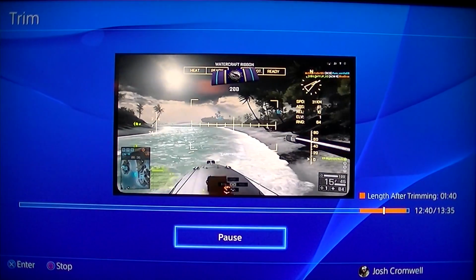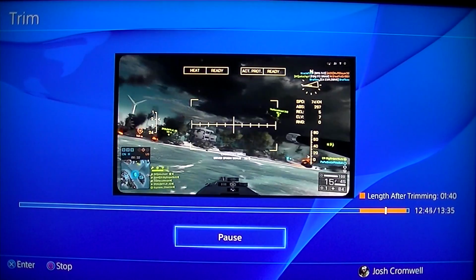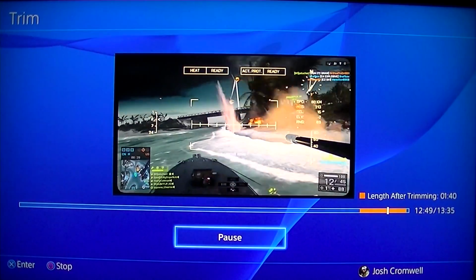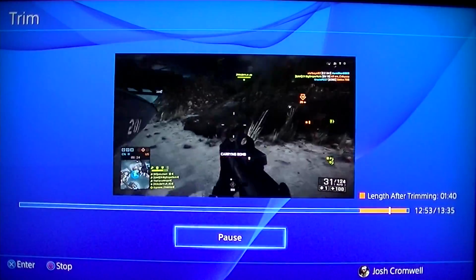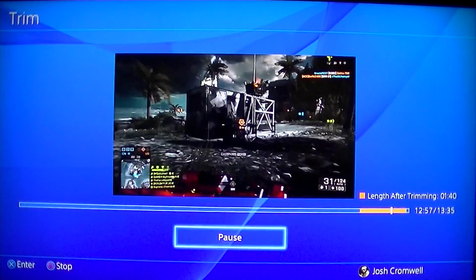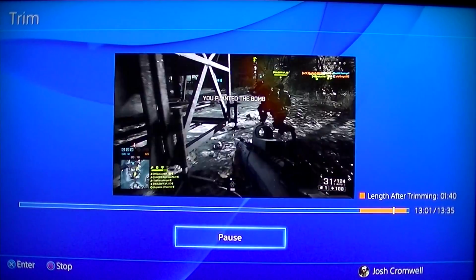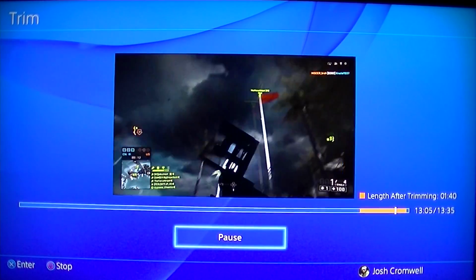Somebody's shooting at me. Turn this big bitch around. Oh, there's a bad guy. Kill him before I jump out. Run up here like a boss. Plant the bomb. And wait for victory.